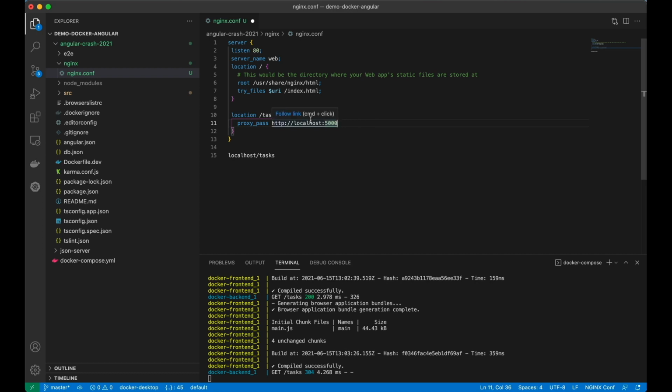But unfortunately, we cannot use localhost here because we are running two separate Docker containers, one for Angular and one for JSON. So we have to specify the path for the JSON server. I'll come back to this a little bit later.